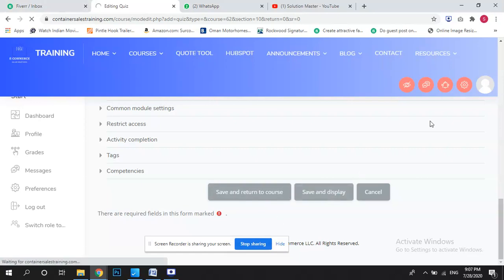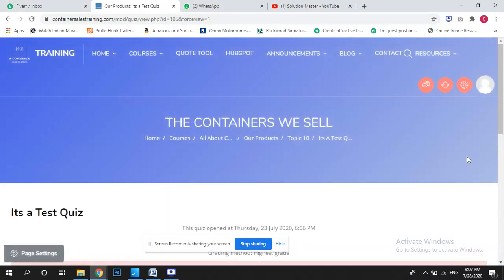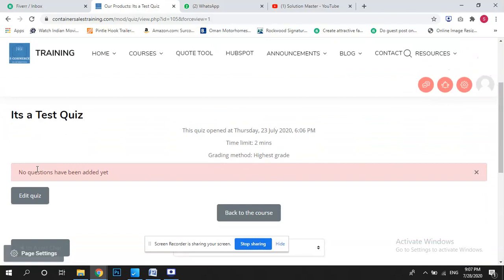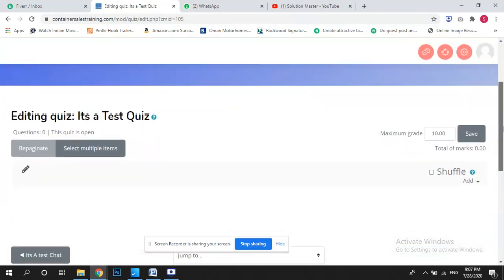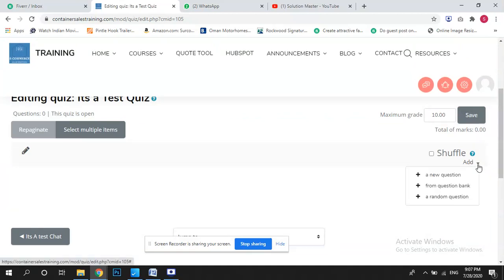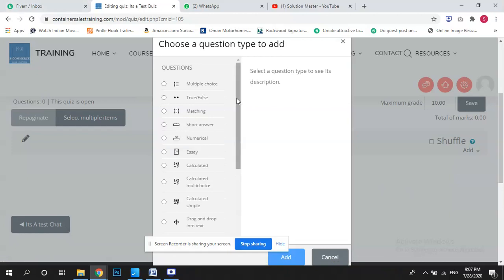Now this save and display will show something: no questions have been added yet. For the rest of the things, we can just put some files, some text. But in the quiz, we have to add the questions. I'll click here, edit quiz. And here you can see add and new question. I'll click new question. There are some options for these also: multiple choice, true or false, matching, short answer, essay, calculated multiple choice, anything.